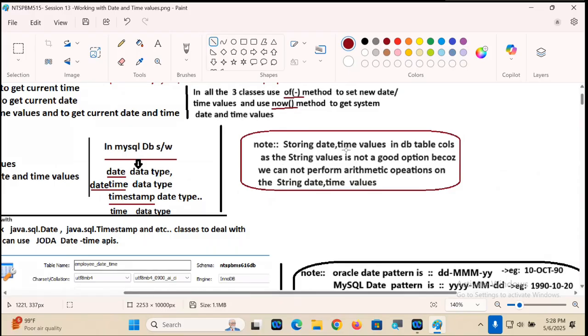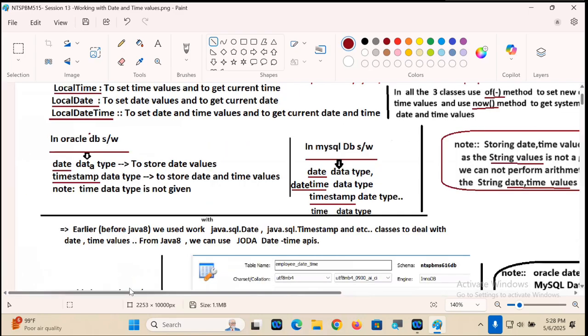Storing date time values in DB table columns as string values is not a good option because we cannot perform arithmetic operations on string date, time values. Are you getting my point there? If I store date and time values as string values in DB table columns, are you getting my point?